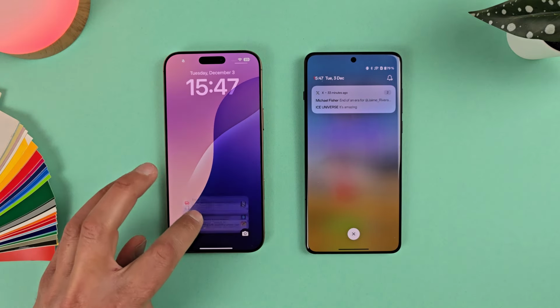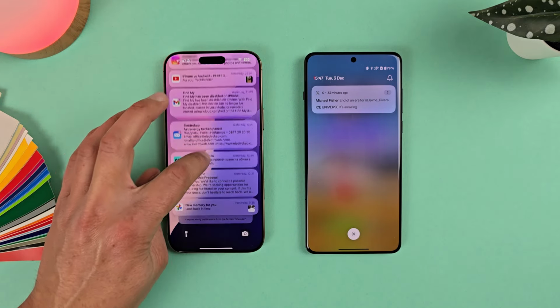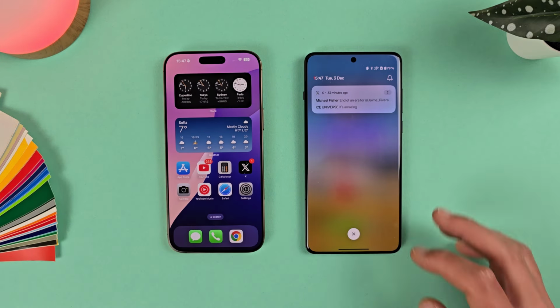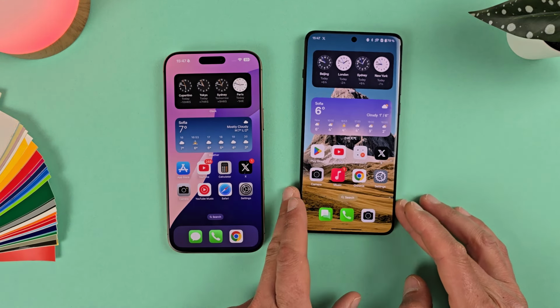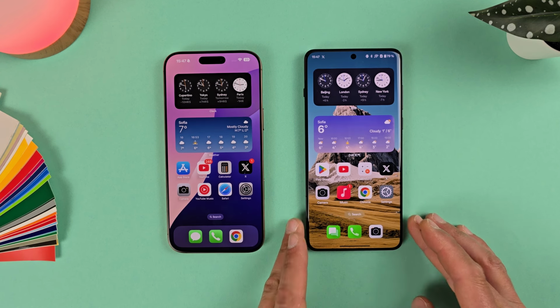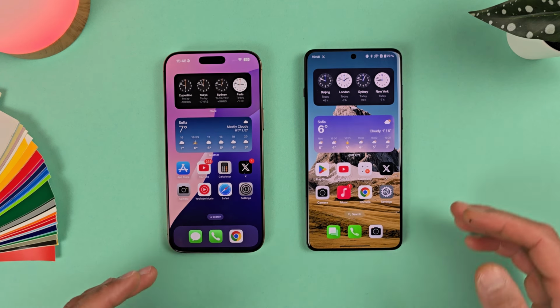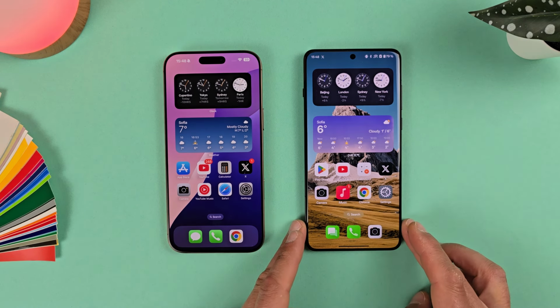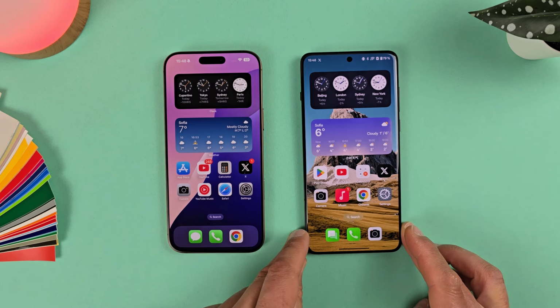But we have that beautiful animation. You can see how they are bouncing until they are scrolling. This is beautiful. I like it. So guys, I think I already explained almost everything, the difference between both operating systems, iOS and ColorOS, and now you can imagine what's the real difference.